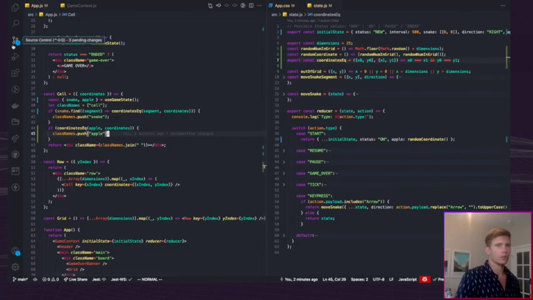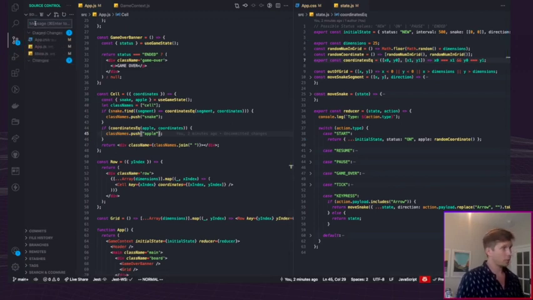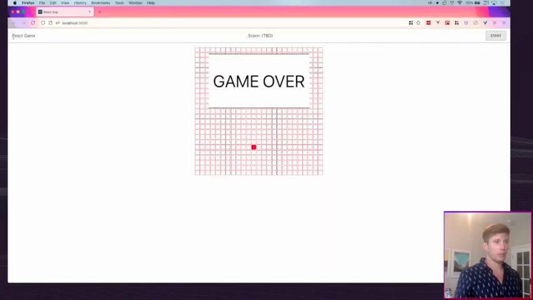Cool. Okay, so let's just go ahead and commit this. So we'll stage these changes, we'll stage these changes, and we'll say generate apple. We've generated an apple, and we can move around.